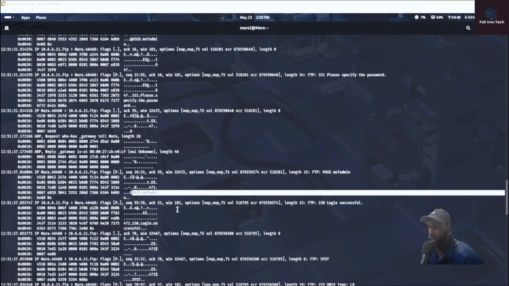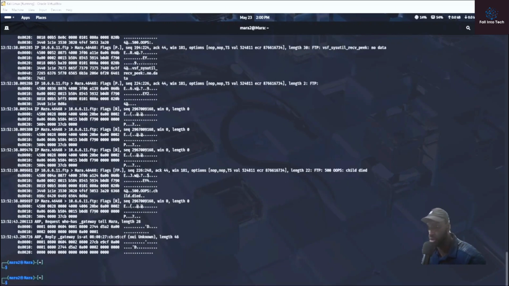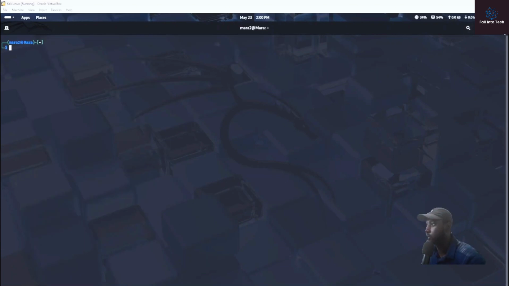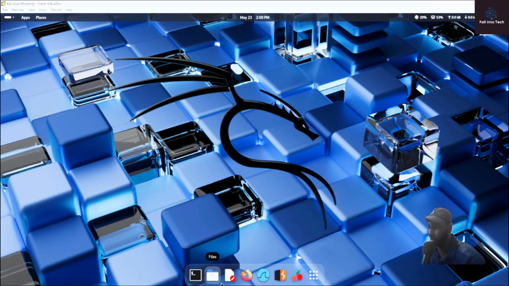Okay, now that we are done here, it's time for us to jump into Wireshark and see exactly what we can learn from there. So let's stop this one and clear the terminal. Now what we want to do is jump into Wireshark. There you go, you have Wireshark here.